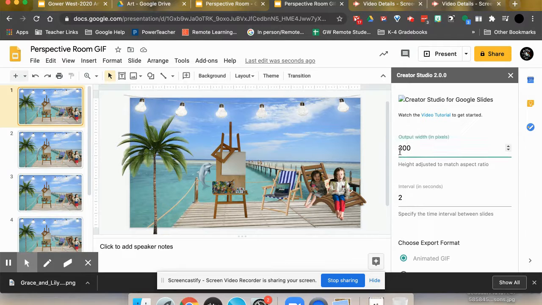What I want to do is change the pixels to 1600. And my interval, I'm going to have it at half a second, which is 0.5. The pixels are the clarity of your image. So the fewer the pixels, the less detailed it is. The more the pixels, or the higher the pixels, the more detailed and crisp it looks.